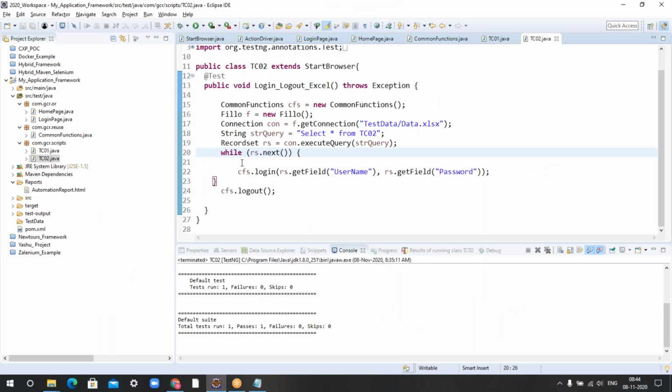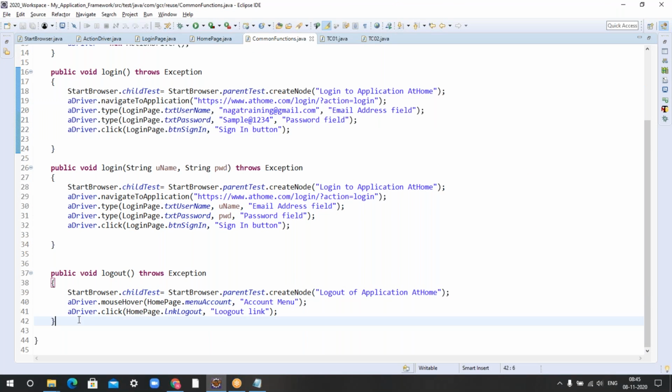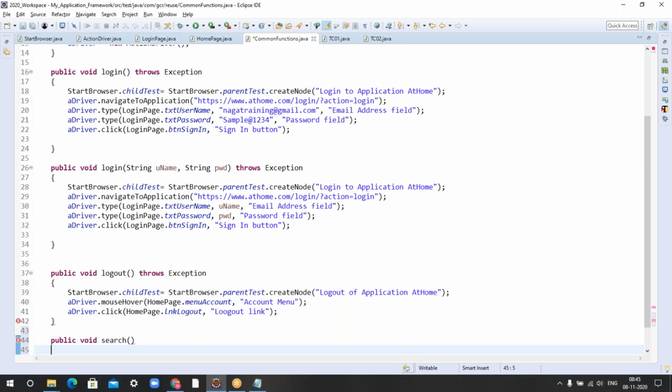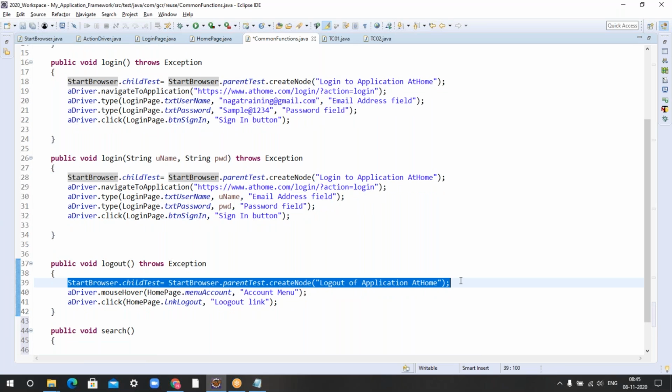So here in the common functions, you can write one more method, public void search. And this is important actually. If you have written this step, then it shows it as a high level step. Otherwise, it will not.